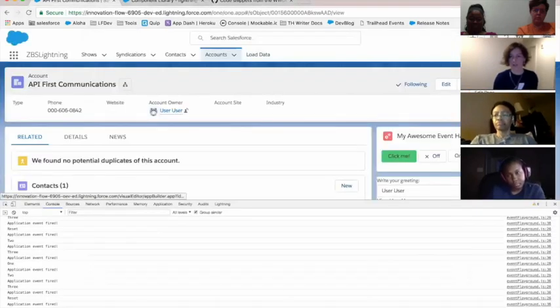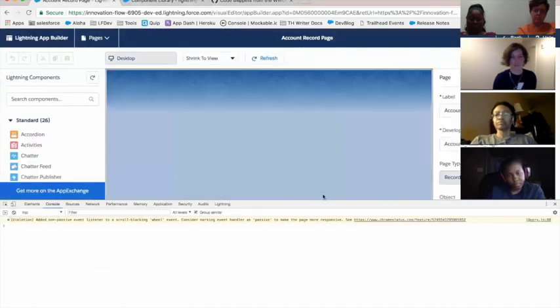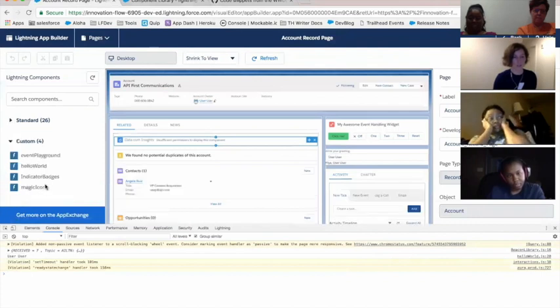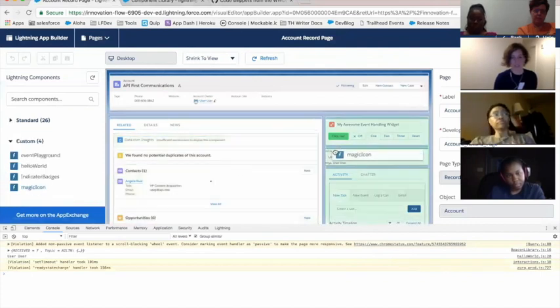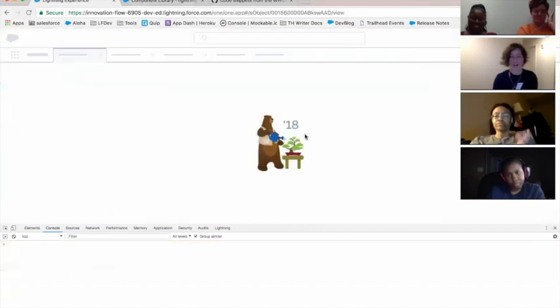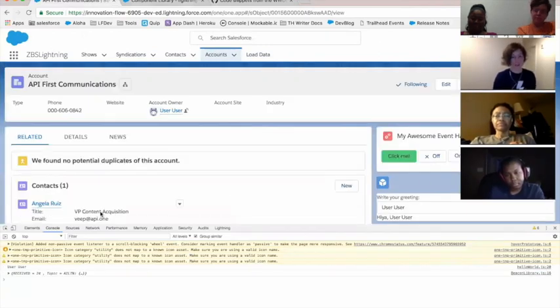We'll go ahead and edit our page. Let's go ahead and collapse this. And now we can see we have our magic icon. And there it is. Ta-da! It's gorgeous. Let's go ahead and save it. Go back. I mean, this is probably the most exciting component I've shown you so far. I know. But we have an icon here.